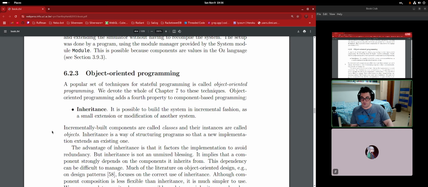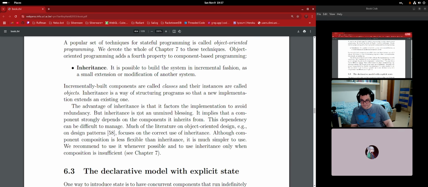Okay, so now OOP. Object-oriented programming adds a fourth property. So we already have encapsulation, instantiation, and compositionality. We're going to add inheritance. It is possible to build a system in incremental fashion as a small extension or modification of another system. At first glance, this seems kind of redundant because the way it's written, what is the difference between this and compositionality? So let's read a little bit more.